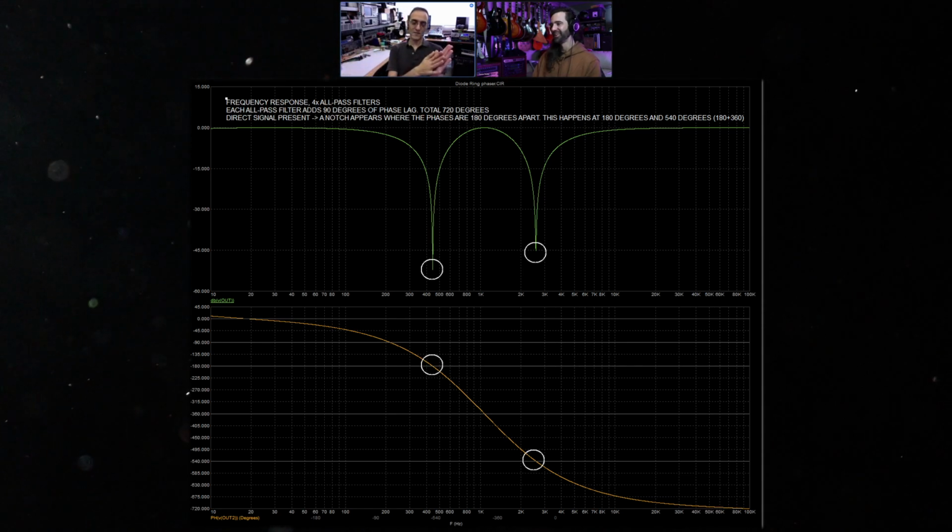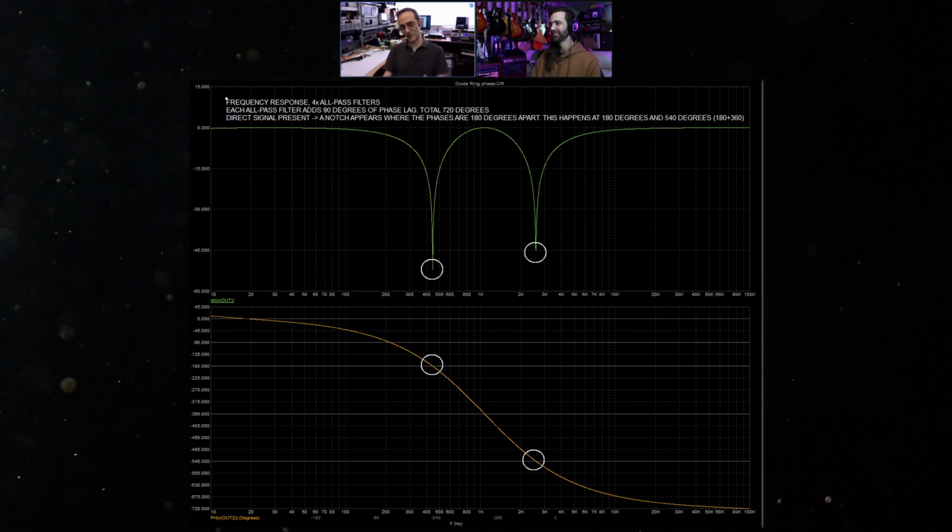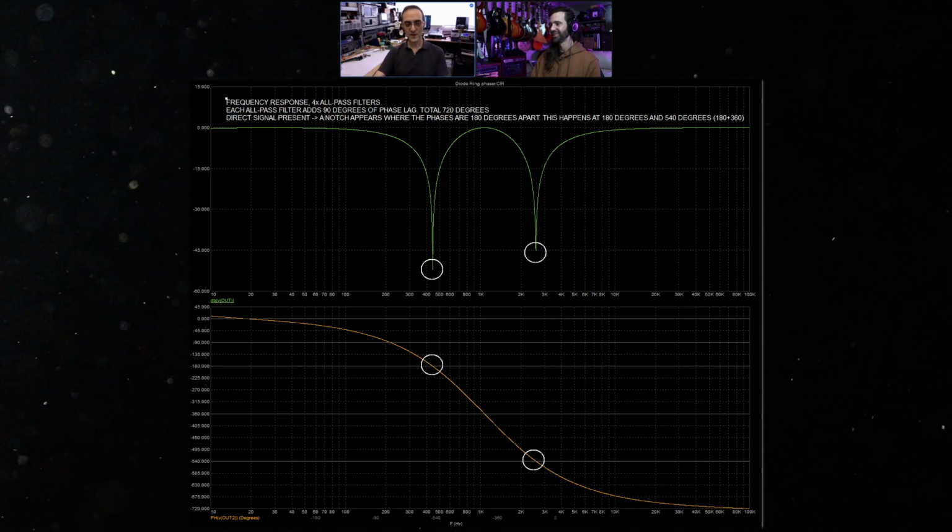Right. So that's why some phasers, the Van Halen phaser, are very simple. Then you can go to, like, the Boss pedal, which had a switch for a certain number of phase shifts. So depending on how many phase shifts you have, you get a different amount of notches.